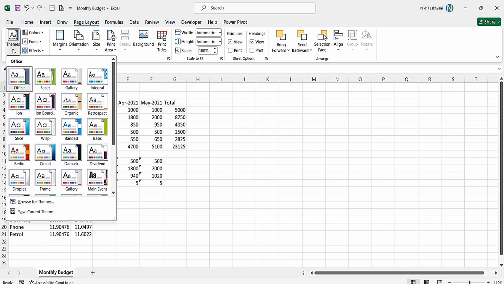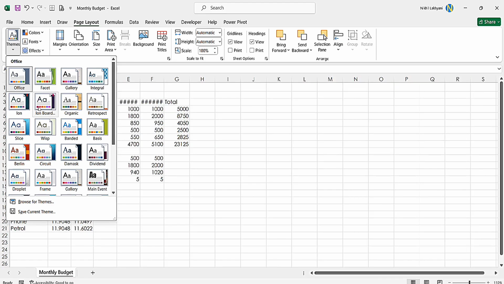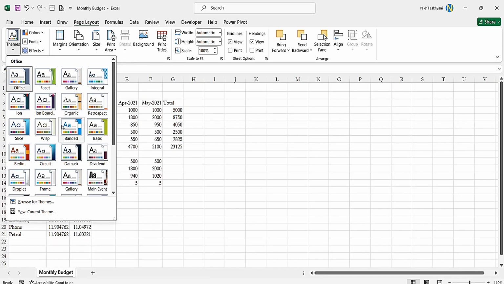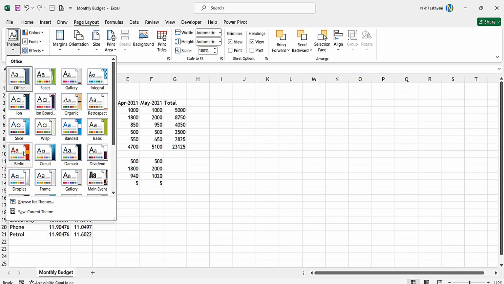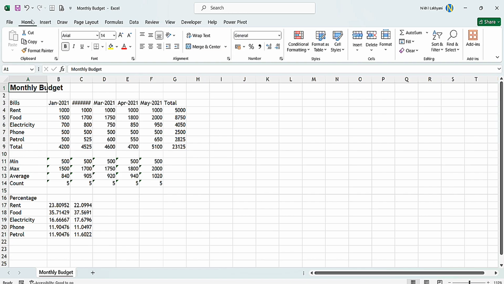The moment we click on Themes, a list of themes will appear in front of us. Here our current theme is Office. Now suppose we want to change this theme, then move our cursor to the theme which we want. When we move our cursor like this, see our monthly budget worksheet, its presentation is also changing according to the theme. Now suppose we are selecting the Berlin theme, this one like this.